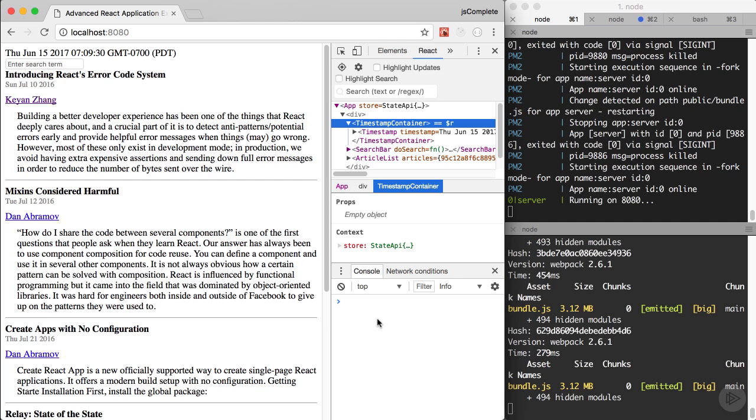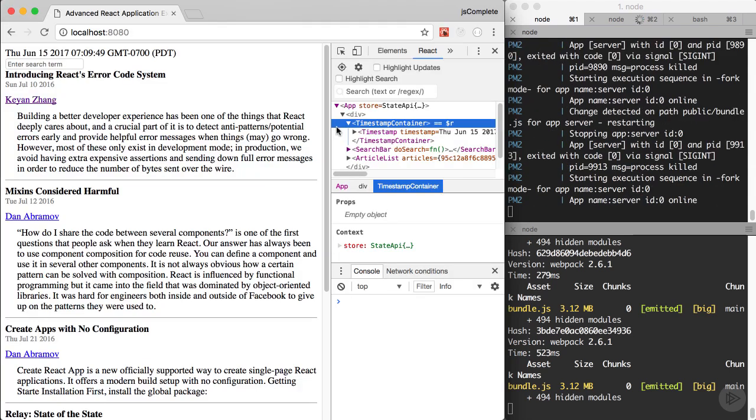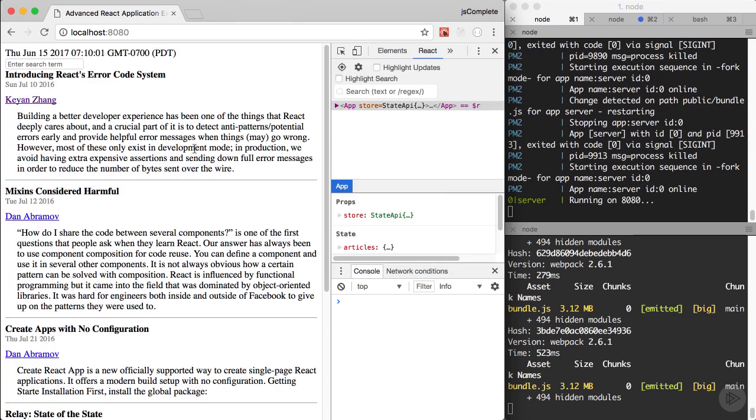So we might want to optimize our timestamp container, which is a valid case here. So I'm going to make it a pure component, which means if the props and state of the component didn't really change, then don't re-render. And if we do that, this timestamp is going to stop ticking.